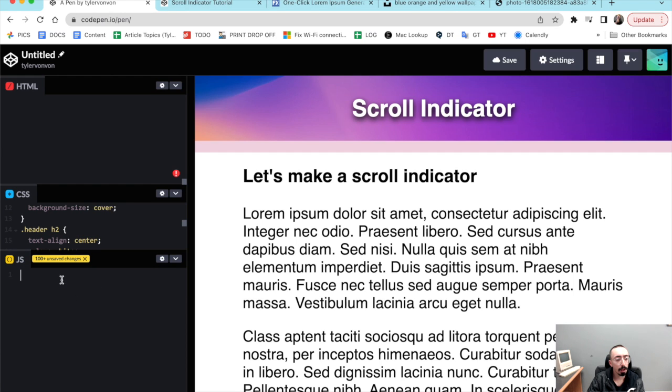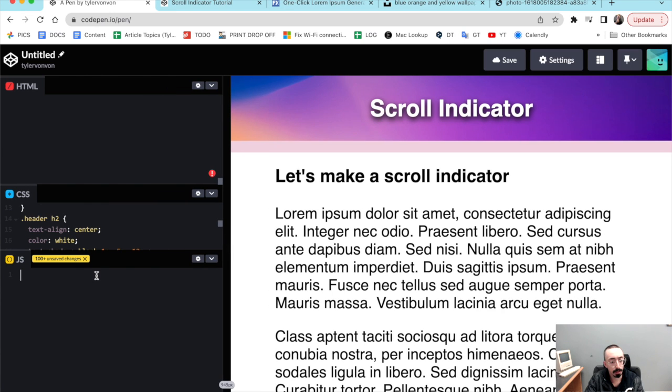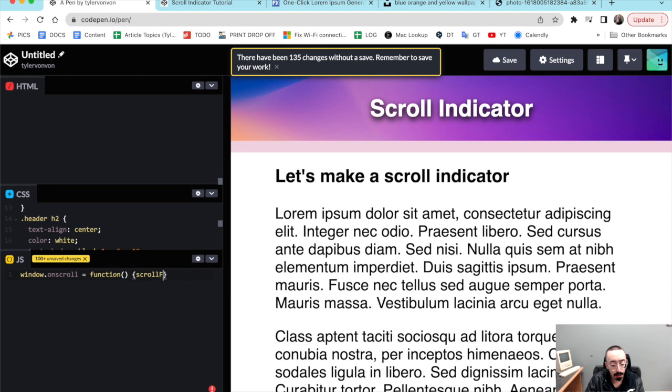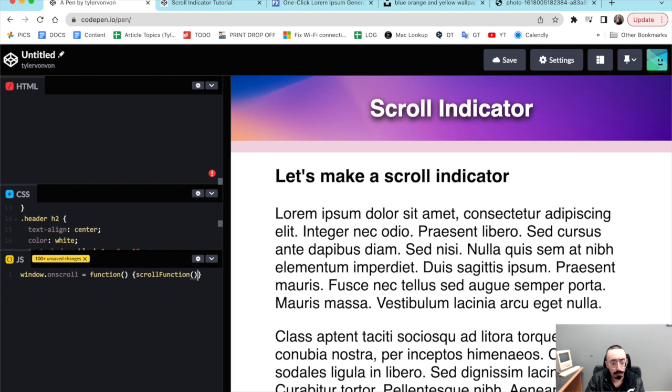So anyway, we're just going to start off by setting our function to execute when the window is scrolled. We're going to build our function in a second. So we're going to say window dot onscroll equals function, parentheses, and in curly brackets, we're going to say scrollFunction. That's what we're going to name our function. We're going to call it right here. And there we go. So right below this, we could start building our function. We'll just declare it by saying function, and we're naming it scrollFunction.